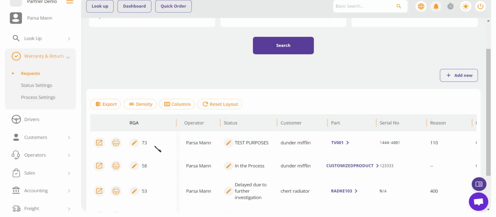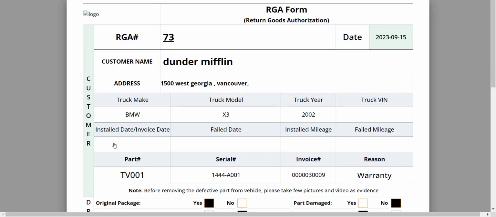In the same column, you'll find two other buttons. The first one will take you to the part support request page, which we will cover later on. The next button is a print button, which is for printing the entire request. If you click on it, it will lead you to a printed page containing all the information available for the request. Now let's go back to the main page.